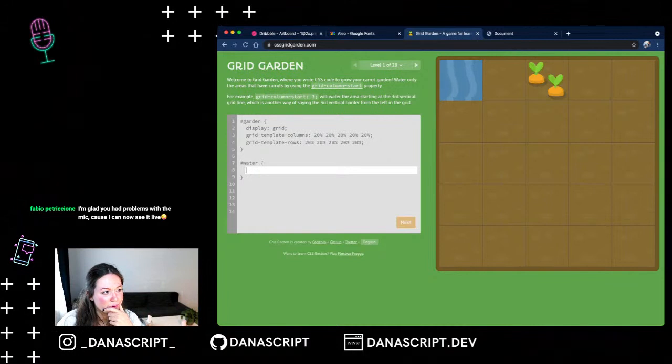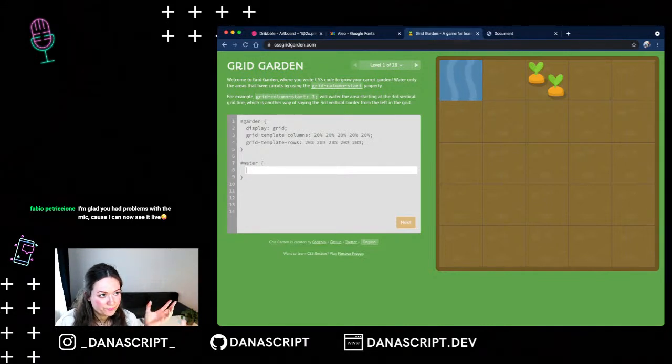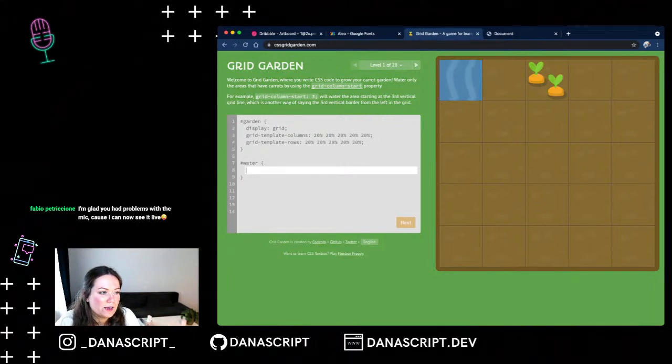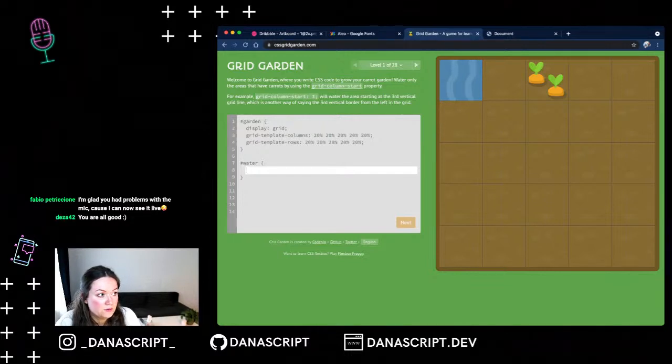Okay, so we have our grid, we have grid template columns, and we have grid template rows. Now we have our water, which is our top left square, cell. Anyway, you know what I mean. So the water, we need to water only the areas that have carrots by using the grid-column-start property. For example, grid-column-start 3 will water the area starting at the 3rd vertical grid line.